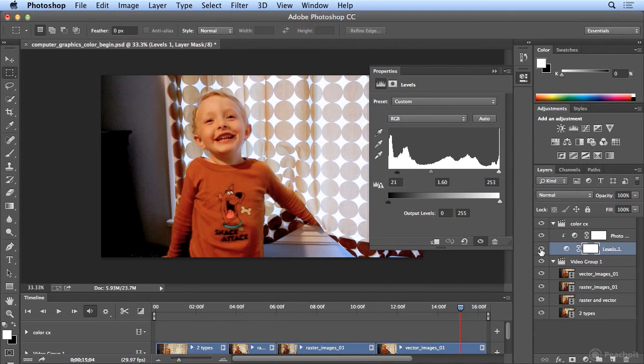I can click the eye icon off and on levels to see before and after, and on the photo filter to see before and after. And it's already a lot better very quickly. So try some of the adjustment layers on your own video.